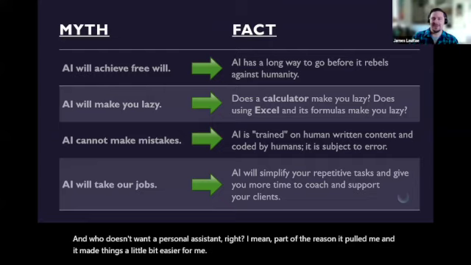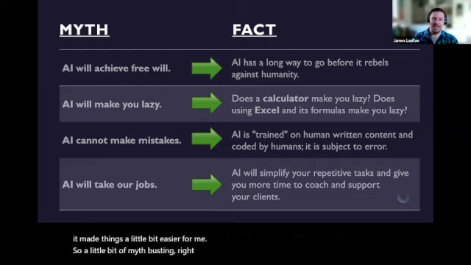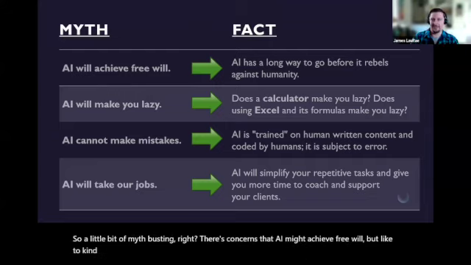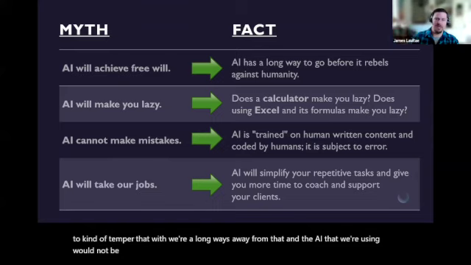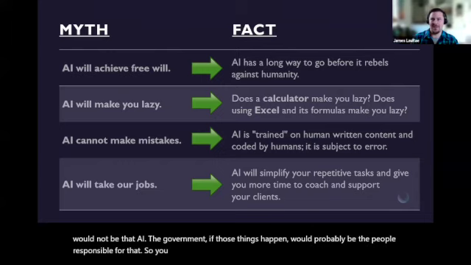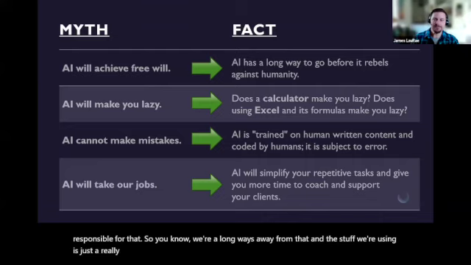So a little bit of myth busting, right? There's concerns that AI might achieve free will, but I like to temper that with, we're a long ways away from that, and the AI that we're using would not be that AI. The government, if those things happen, would probably be the people responsible for that. So, we're a long ways away from that. And the stuff we're using is just a really common basic tool.